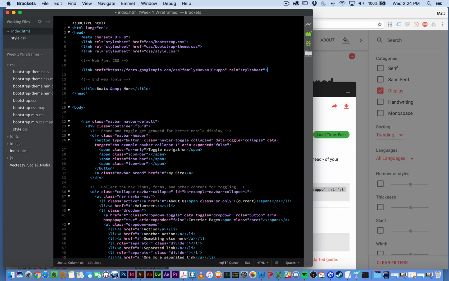Go ahead and put that in there. So you can see that I've made a link to the Google API CSS file to include these two fonts that I will not attempt to pronounce. Those are the font names that we'll be using. So I'm going to actually leave that in here.